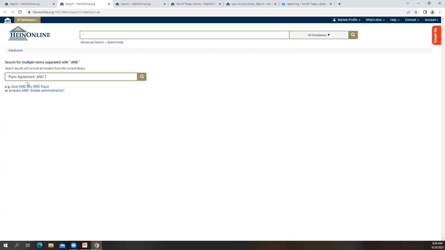And capacity building and developing countries. So I'm going to run my search. It's going to look for those three phrases within a section of a document. But when you're looking at the Venn diagram search, it's going to give you a chart here.